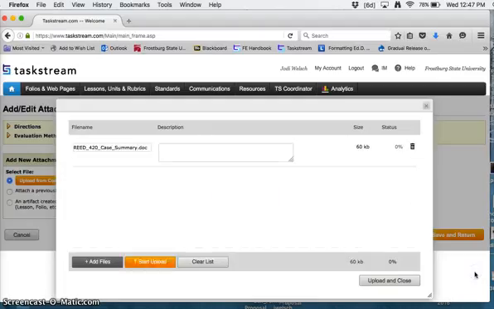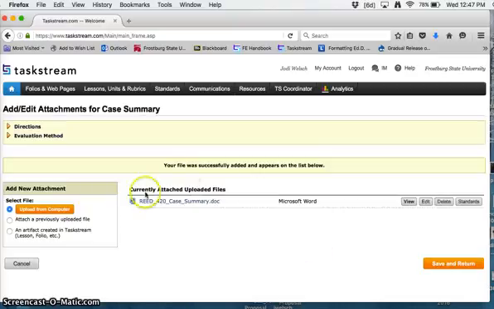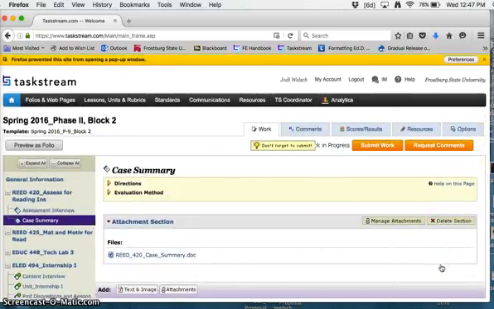Okay, so now I'm partway through the process. So what I do need to do is to upload, and then it will close this window. Alright, so now I see that it has been uploaded, and I can go in and view it or edit or delete it. In this case though, I haven't finished the process yet. So what I'll need to do is click on Save and Return, and now I'm back to my submission area.